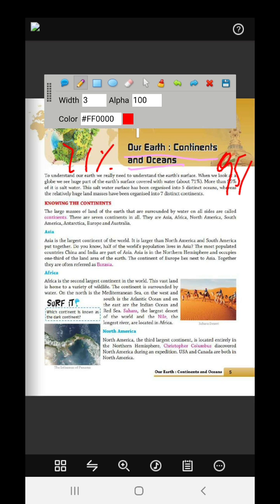Now the salt water has been organized into distinct oceans, whereas the relatively huge land masses have been organized into distinct continents. Five distinct oceans are there and 7 distinct continents. The large masses of land on the Earth surrounded by water on all sides are known as continents. There are 7 continents in all. And what are they? You all know: Asia, Africa, North America, South America, Antarctica, Europe and Australia.